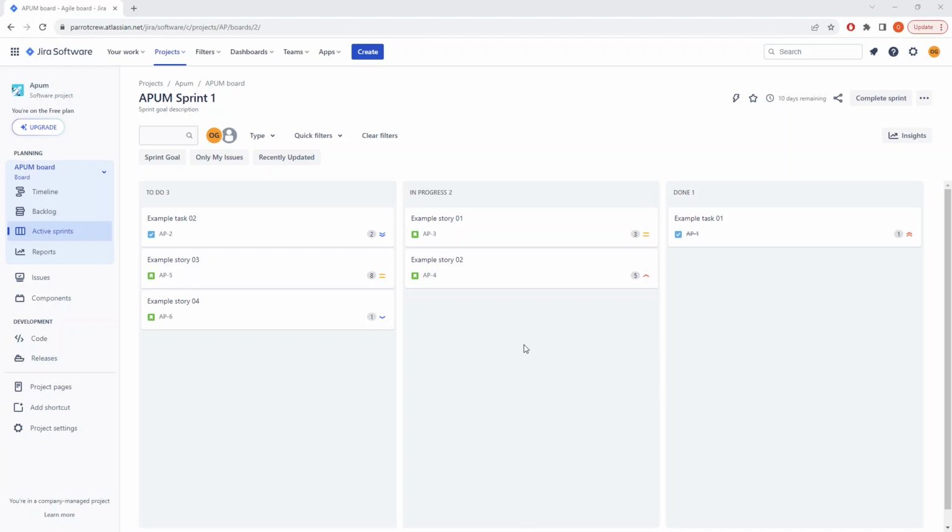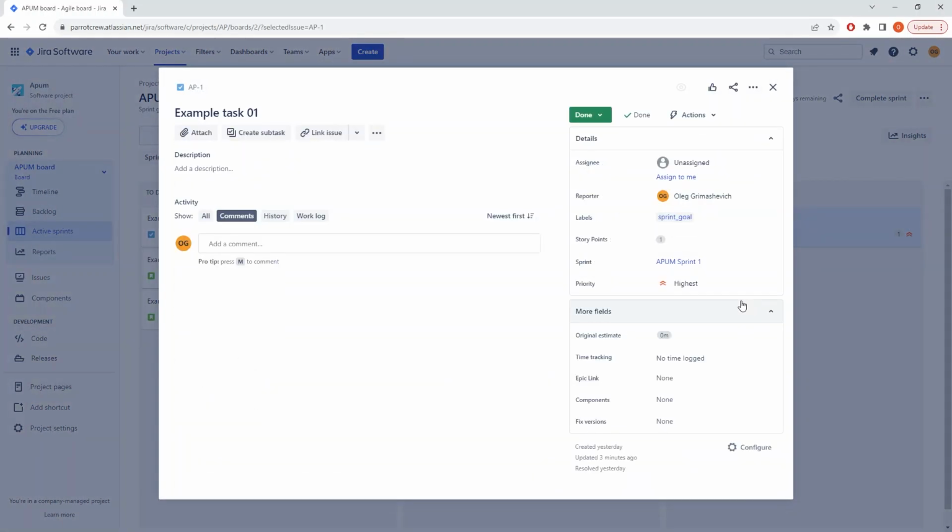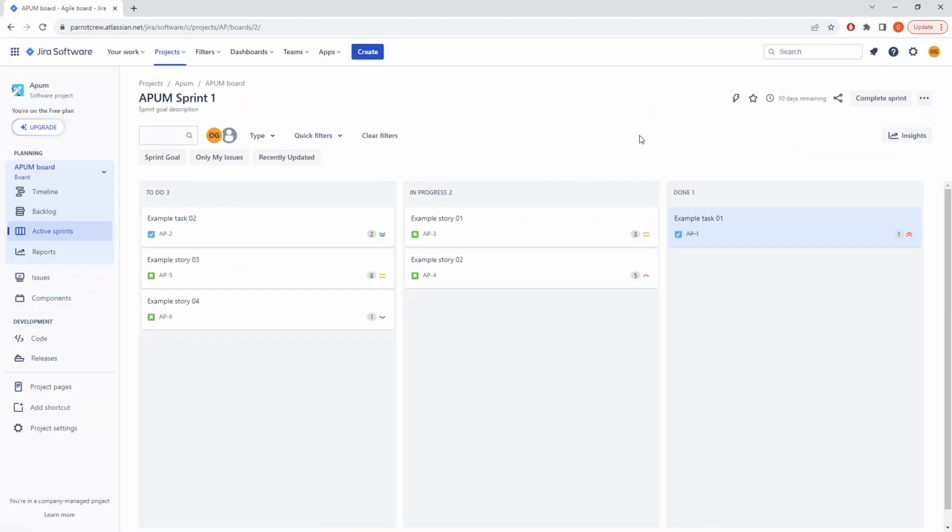The same idea as with priorities. Just mark all sprint goal issues with some label. In my case, it is the sprint underscore goal label. Also, I created a special sprint goal quick filter for such issues. You see. Let's check how the query for this filter looks.